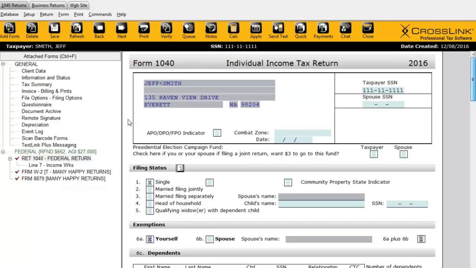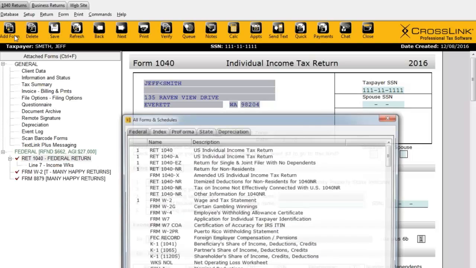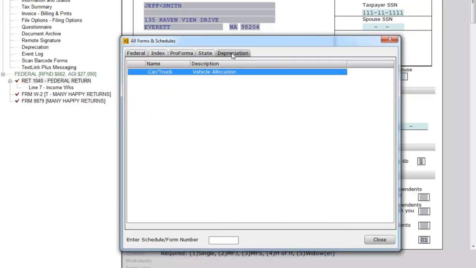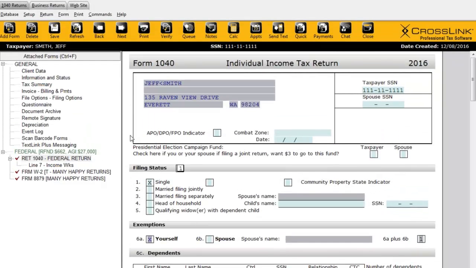The first thing you have to ask yourself is, if you have assets to depreciate, where do you depreciate them to? Do you have a small business? Do you have a rental? What's going on? And to really exemplify that, if we open the add forms and we go to depreciation, what you can see here is just car and truck. So all we can do right now is add a vehicle allocation. If we wanted to do a more general depreciation, or what I would call a more standard asset rather than a vehicle asset, we have to add the form first.